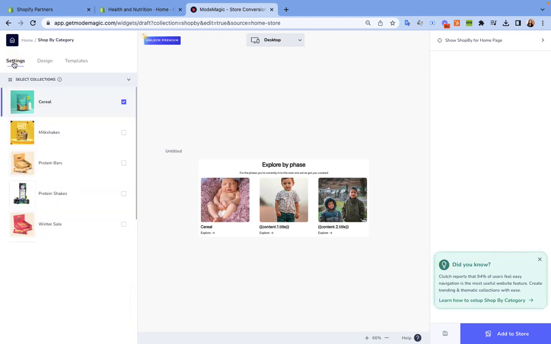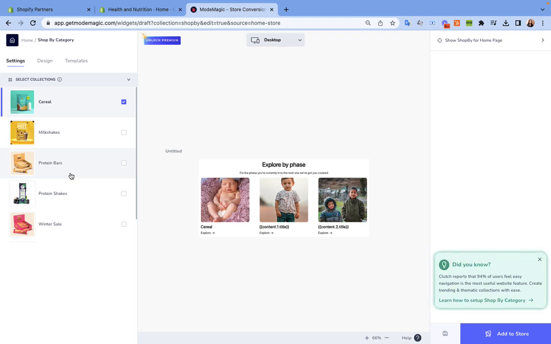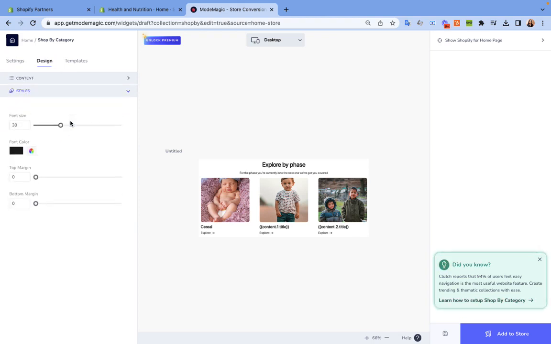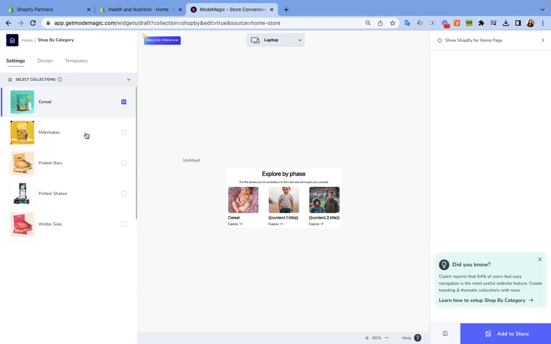Now go to Settings and then select the collections which you would like to display in this Shop by Category store block. Under Design, you can make the required changes according to your brand. From the top of the screen, you can select and see how the Shop by Category store block will appear across different devices. And you can also make the required edits.